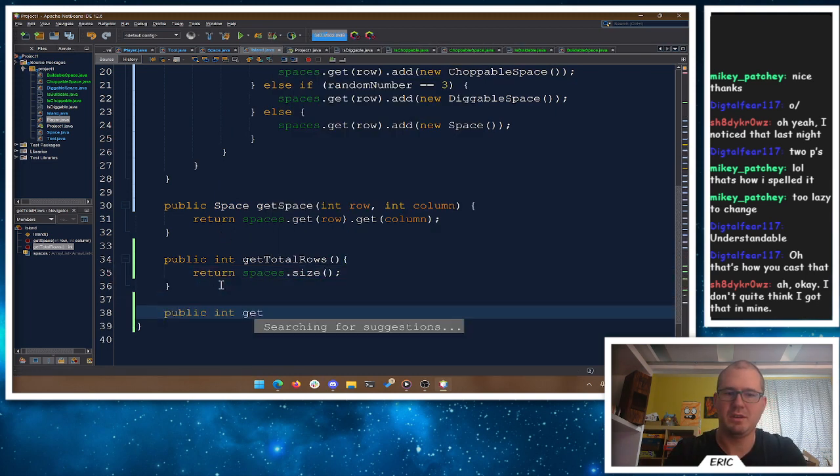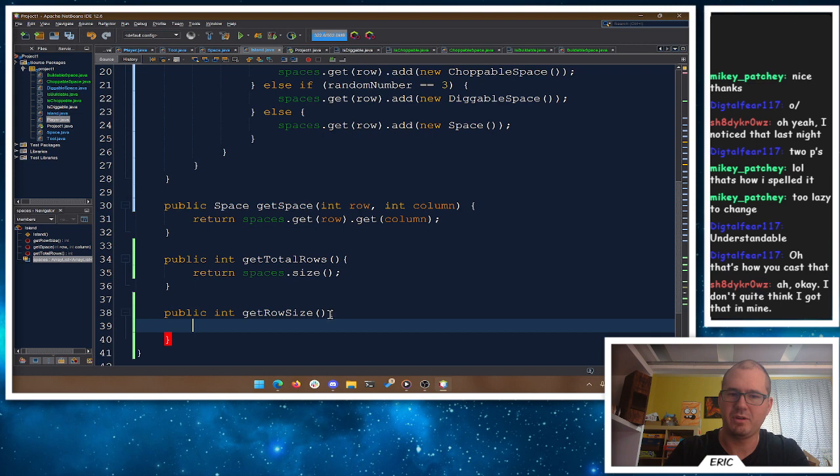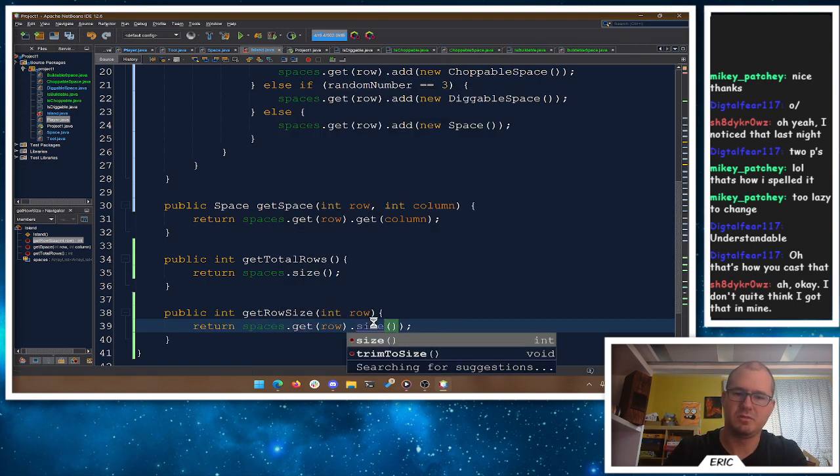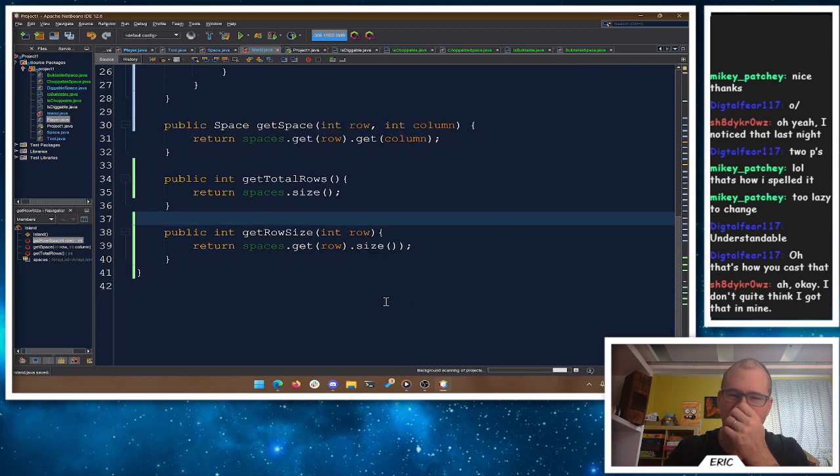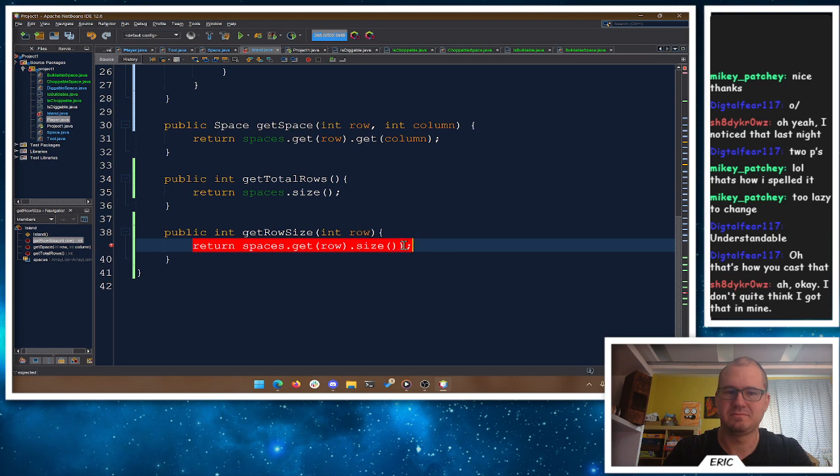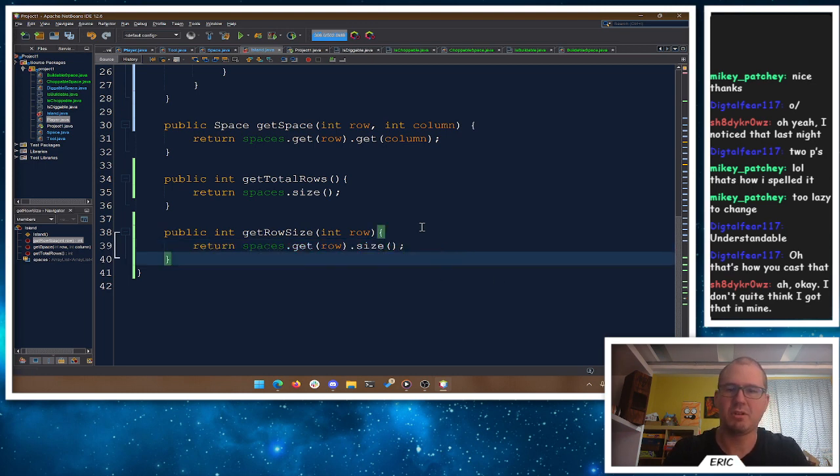And public int get row size or something? I don't know. How about for an int for row? So return spaces dot get the row number dot size. Size, not hash code. Right, like how wide is this one here? So we know. I think that works.